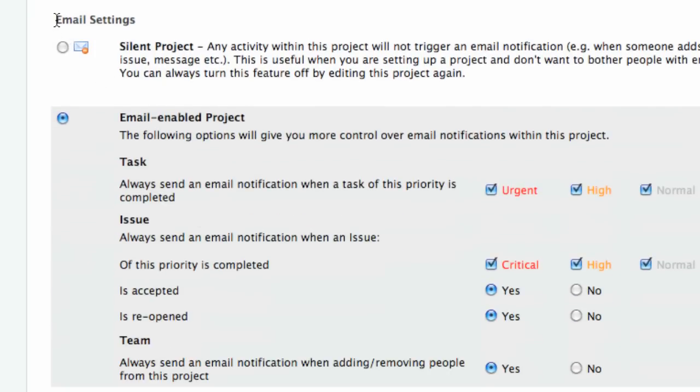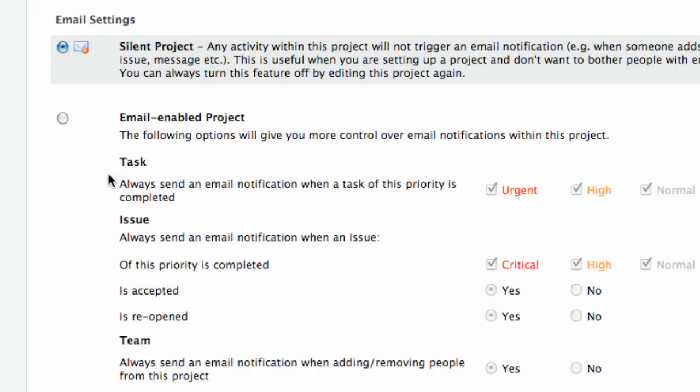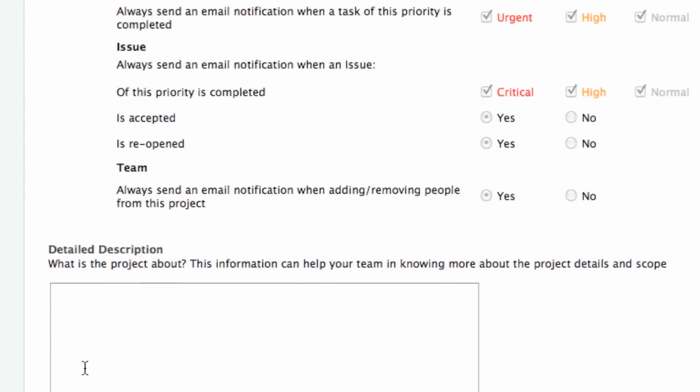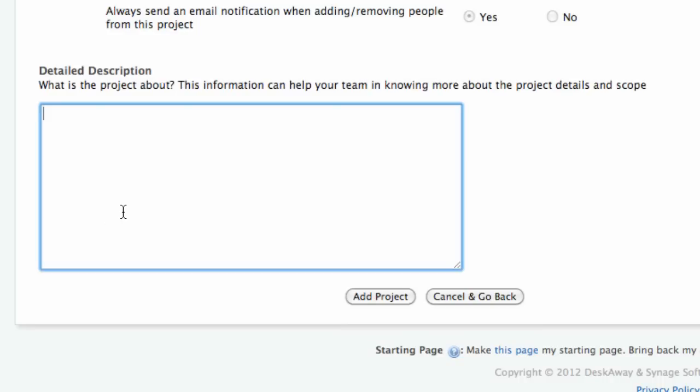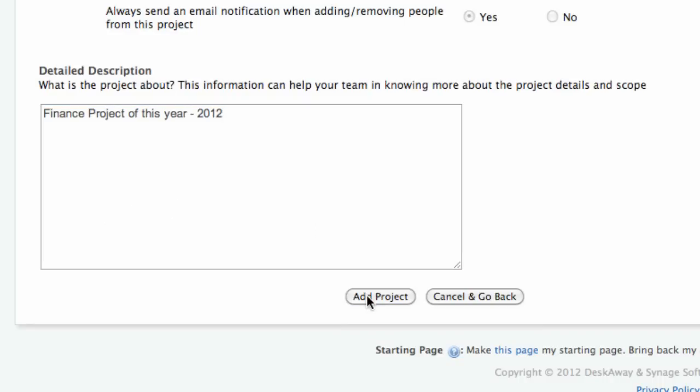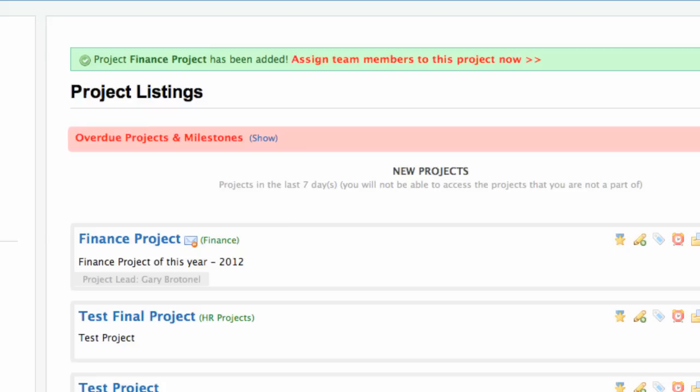You can even customize your email preferences. For this project, we will disable email notifications. Lastly, we will add a description to this project. That's it! The project has been created.